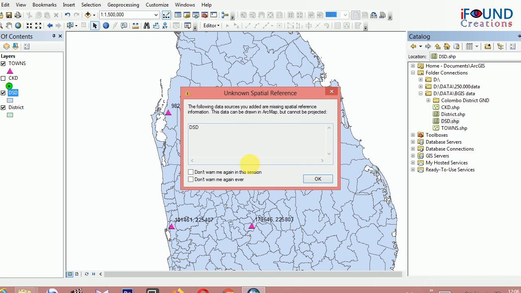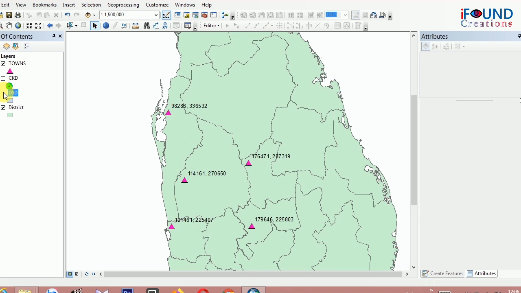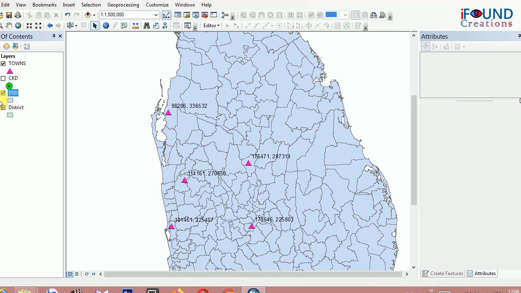Get this DSD file from here. DSD means divisional secretariat division. And put it here. This is the file. When you right click as root layer, you can see this file.